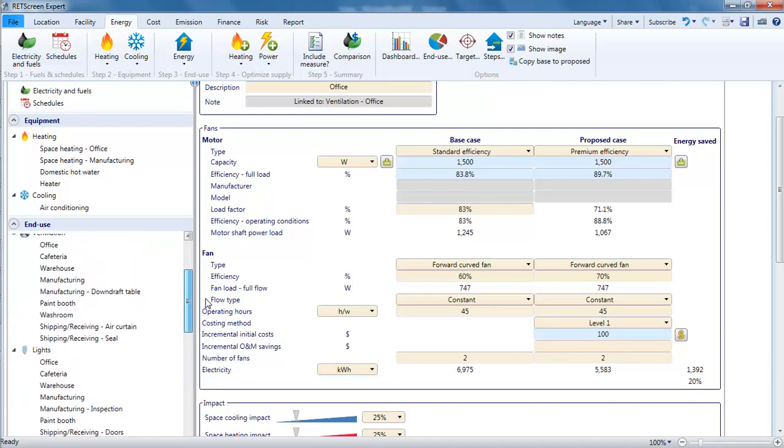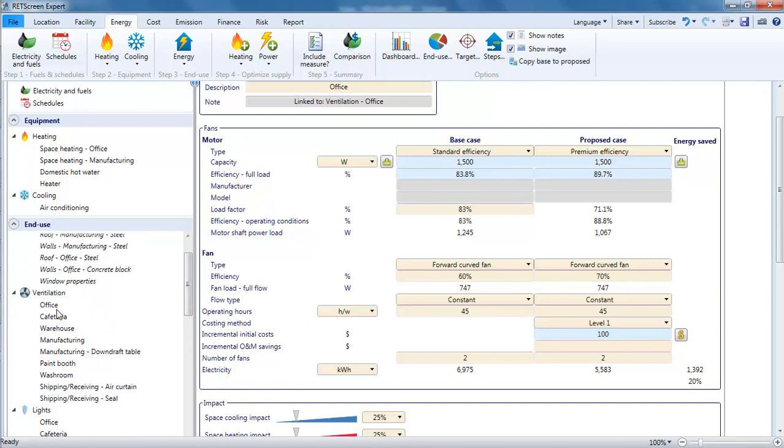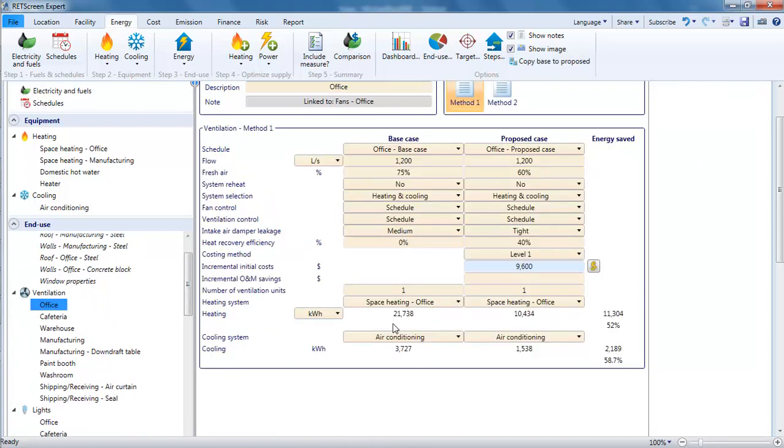As in the building envelope form, the heating and cooling required to supply ventilation air at the desired interior temperature are indicated at the bottom of the ventilation form. Note that RETScreen does not calculate the latent heating or cooling load, that is, the energy required to add or remove humidity from the air. This is an important consideration for both ventilation and infiltration, particularly in extremely humid or dry climates.